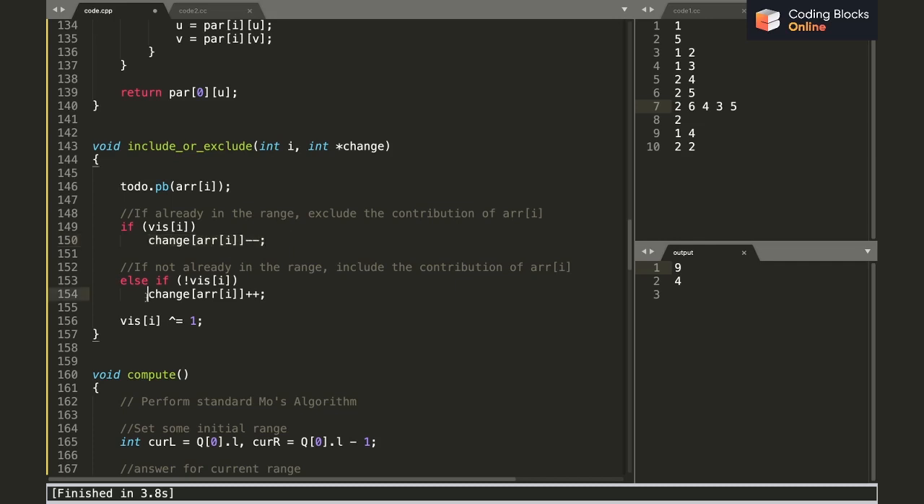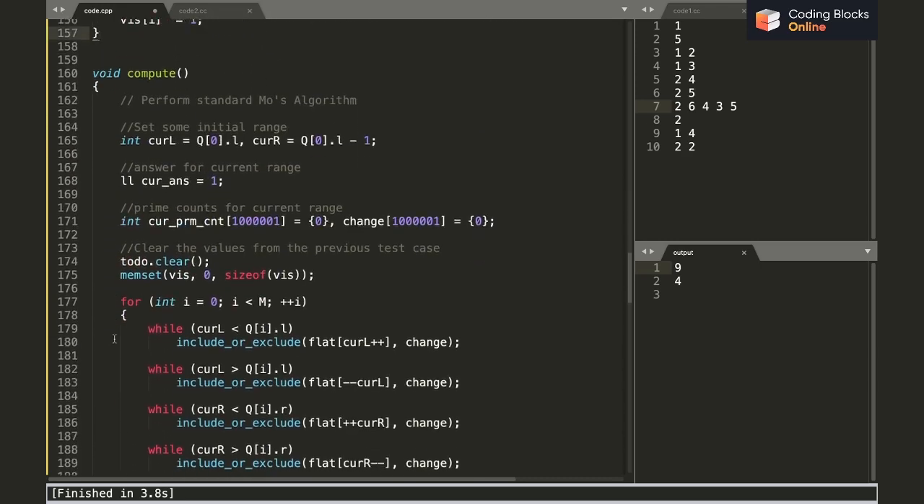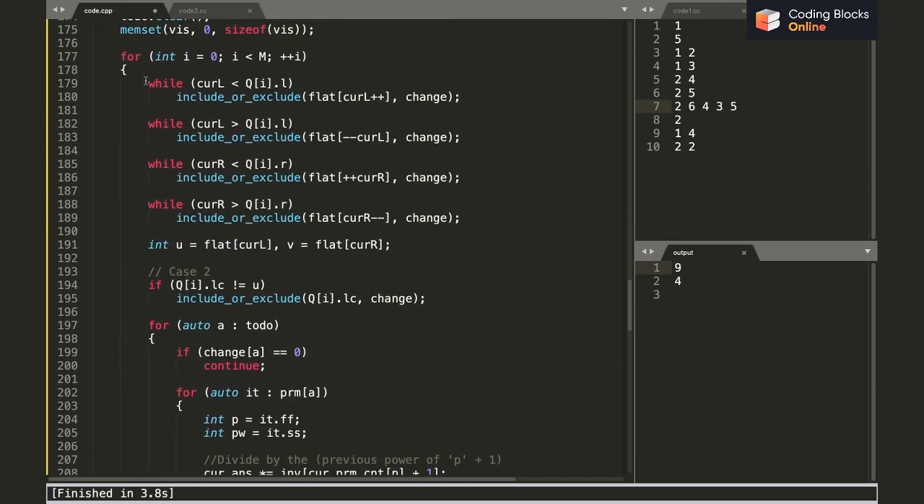If not visited, then do plus plus, and just take XOR of vis of i by 1, so that if it was 0 initially, then it will become 1. If it was 1, then it will become 0, right? Now after having done this, after having set the current range to L and R of the current query, I'll just get the node values, the current L and the current R. The current L will give us U and the current R value will give us V.